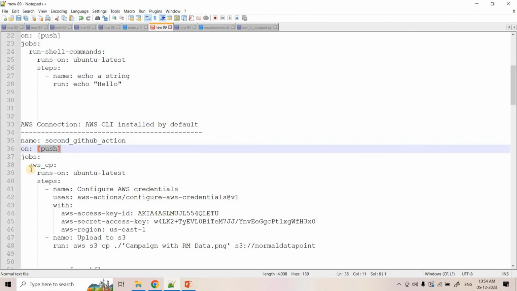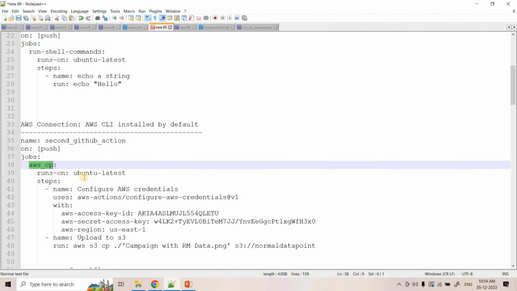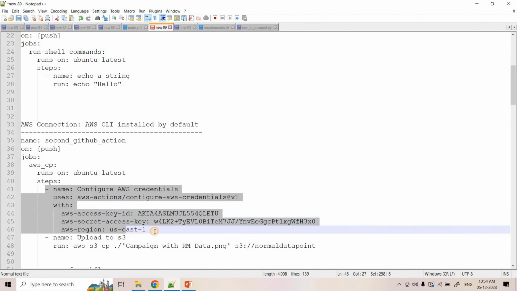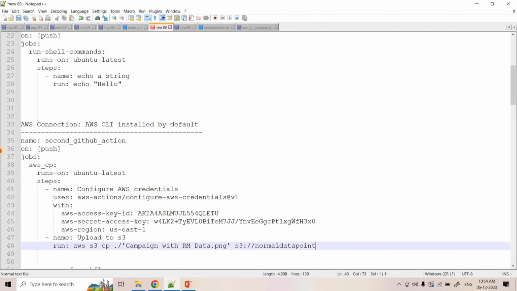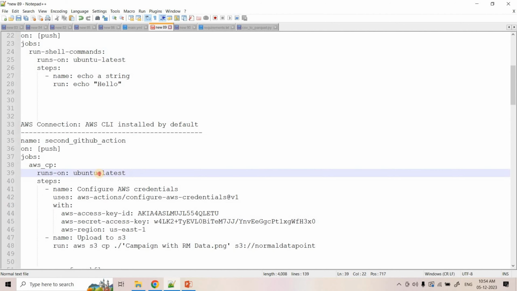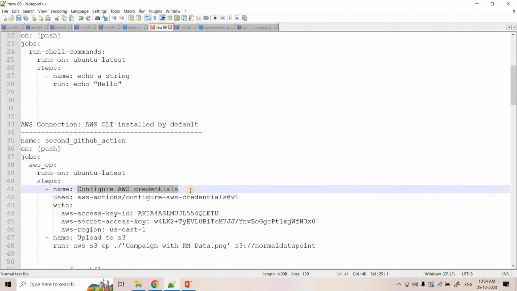On the push event, the job name is AWS CP. It is going to run on Ubuntu latest. As a first step, in that Ubuntu machine where this GitHub action code will run, the AWS configuration should happen properly before executing any AWS-related CLI command. Otherwise, the Ubuntu server where this code is running will not be able to interact with AWS due to an authentication issue. So for that, we need to configure AWS credentials, right?